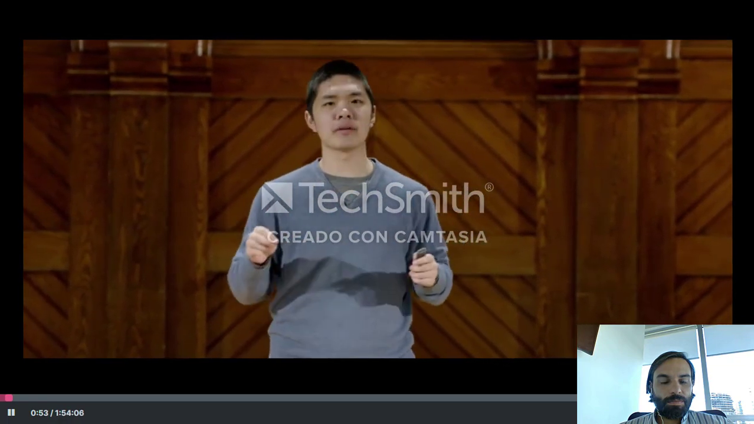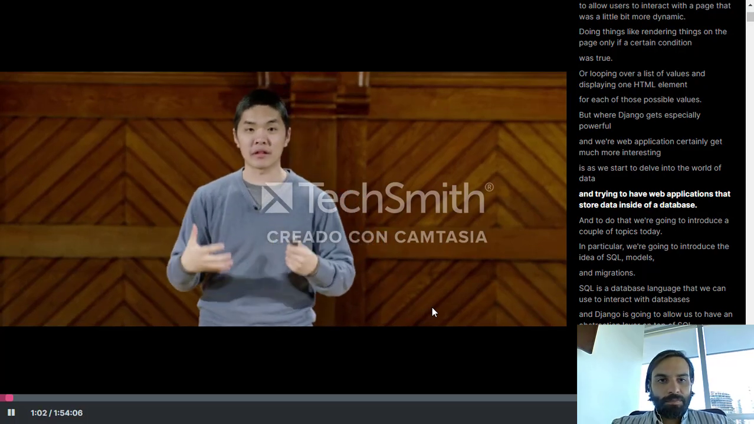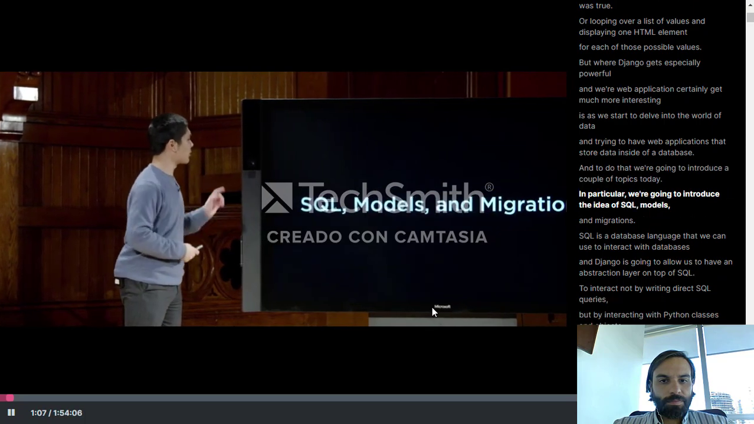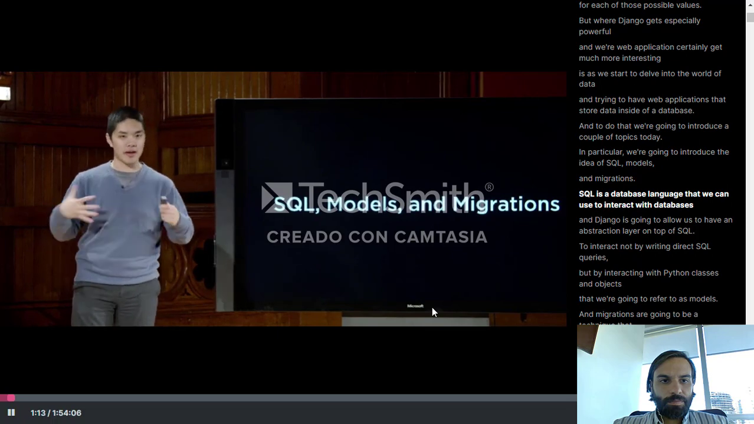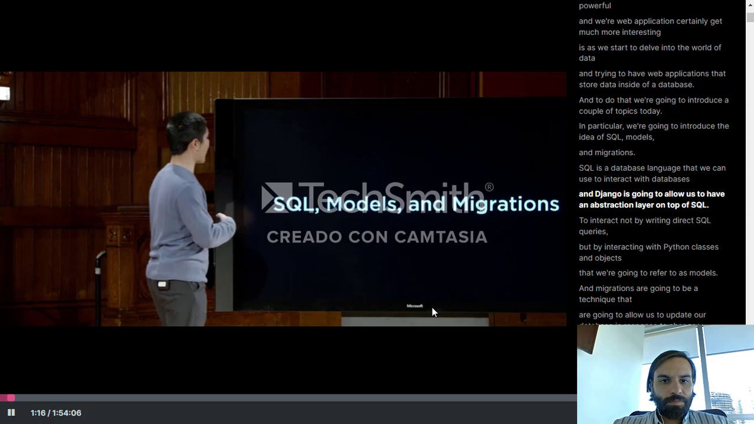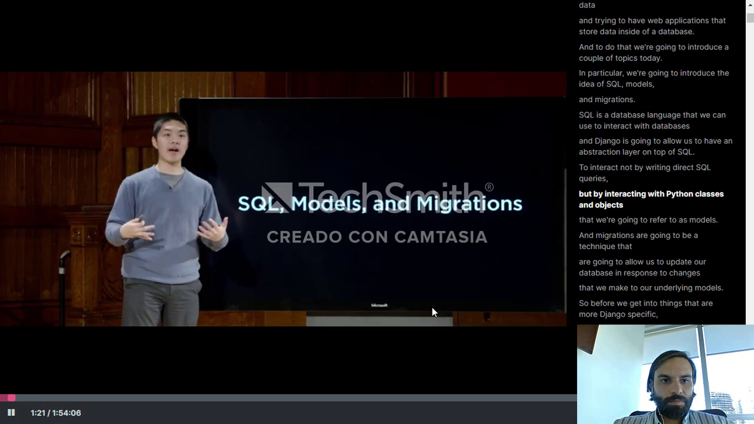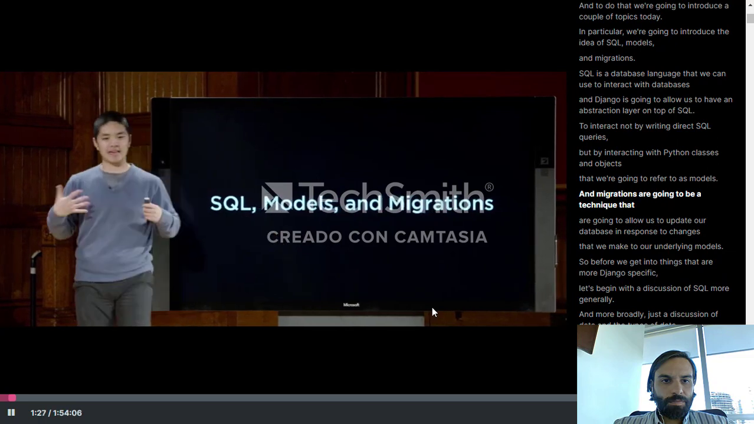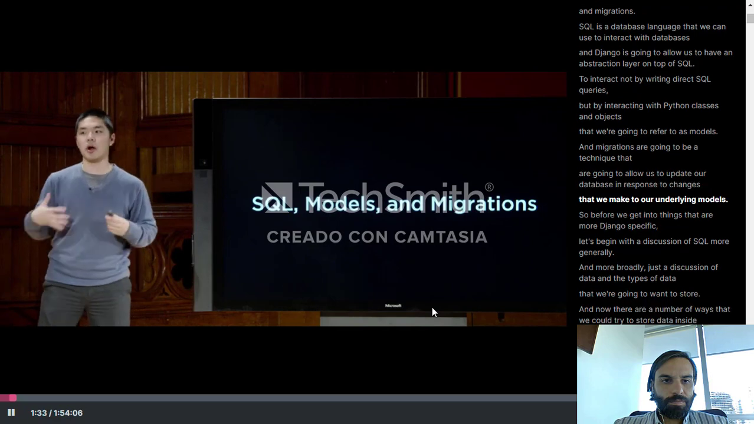But where Django gets especially powerful, and where web applications certainly get much more interesting, is as we start to delve into the world of data and trying to have web applications that store data inside of a database. And to do that, we're going to introduce a couple of topics today. In particular, we're going to introduce the idea of SQL, models, and migrations. SQL is a database language that we can use to interact with databases. And Django is going to allow us to have an abstraction layer on top of SQL, to interact not by writing direct SQL queries, but by interacting with Python classes and objects that we're going to refer to as models. And migrations are going to be a technique that are going to allow us to update our database in response to changes that we make to our underlying models.